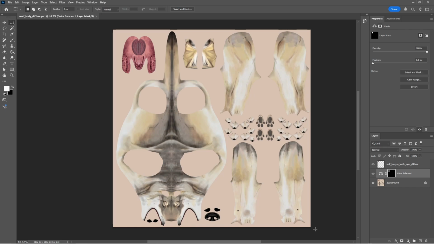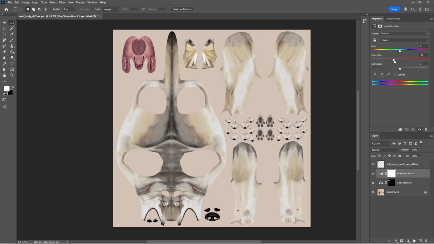The color balance did a good job and the mouth color looks much closer to the tongue color, but it's not quite there yet. So let's add another adjustment layer. This time, hue and saturation. We want to decrease the saturation, so drag the slider a little to the left.